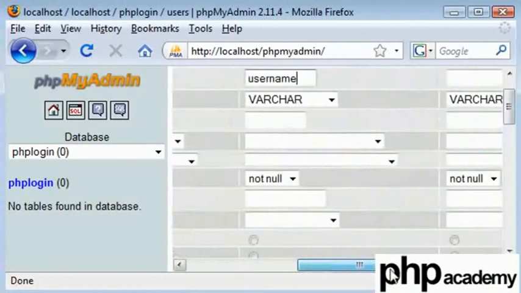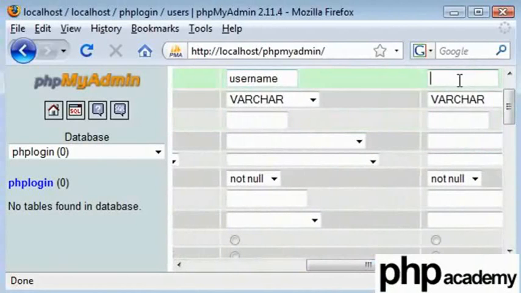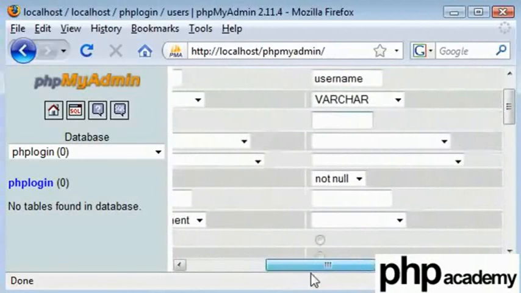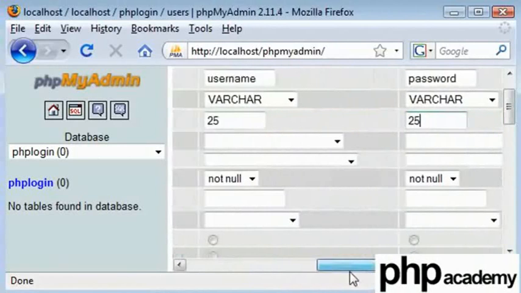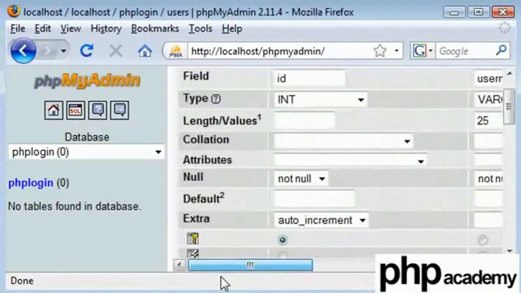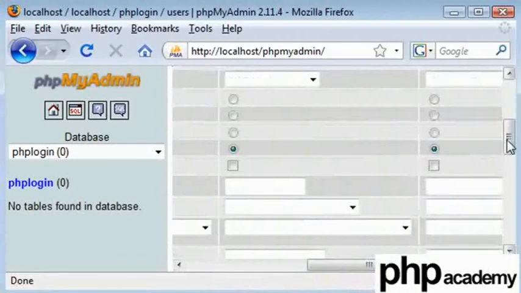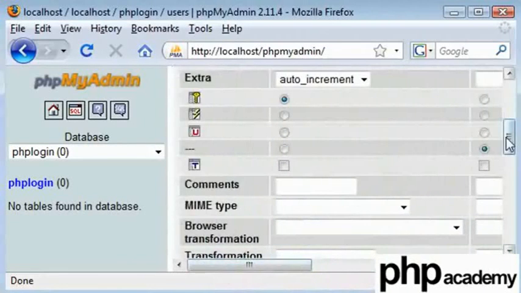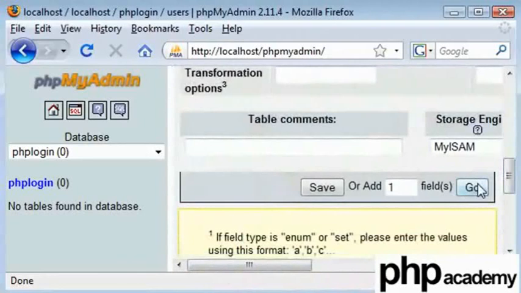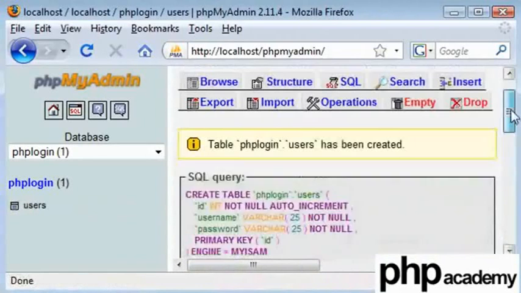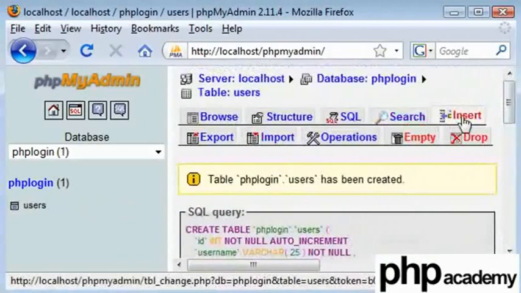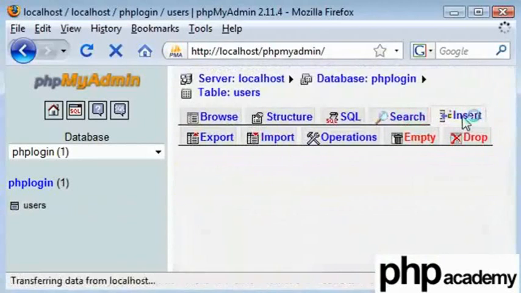Okay, next one will be the username and the last one is going to be the password. Next we'll set them as varchars and I'll set this as 25 characters and the password as 25 characters as well. There's nothing else that we need to set for these. Let us scroll down and let's click on save. Okay, so once I save here, we can come down and see this here. And you can insert values in them. We'll do it because we're testing.